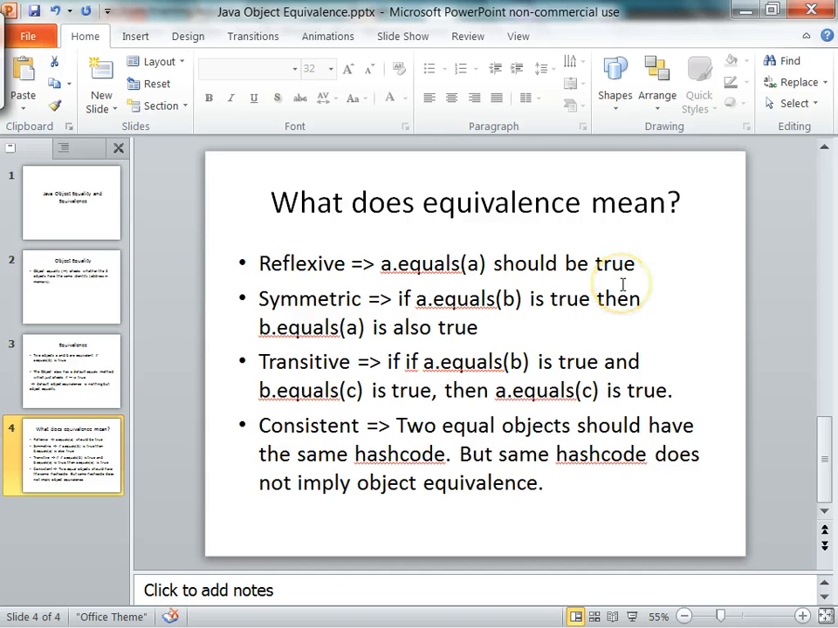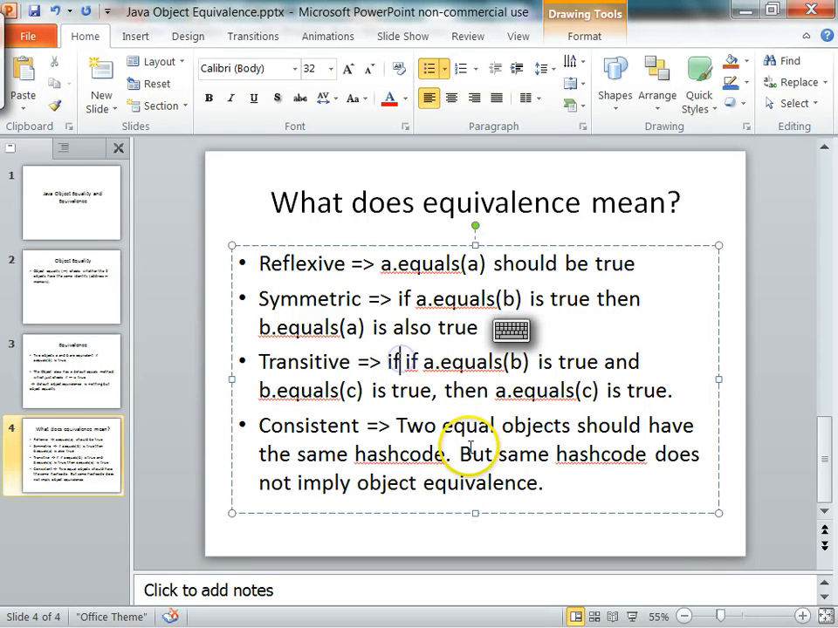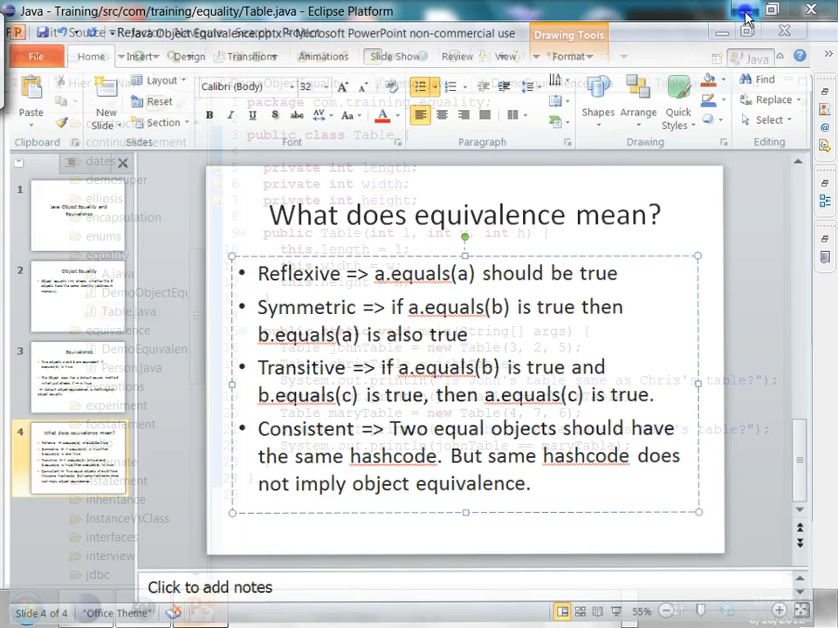So equivalence has to satisfy four properties: reflexive, symmetric, transitive and consistent. Reflexive means A dot equals A should always be true. Symmetric means if A dot equals B is true, then B dot equals A should also be true. Transitive means if A dot equals B is true and B dot equals C is true, then A dot equals C is also true. And finally, consistent means two equal objects should have the same hash code. But same hash code does not imply object equivalence. So let's look at an example of object equivalence.